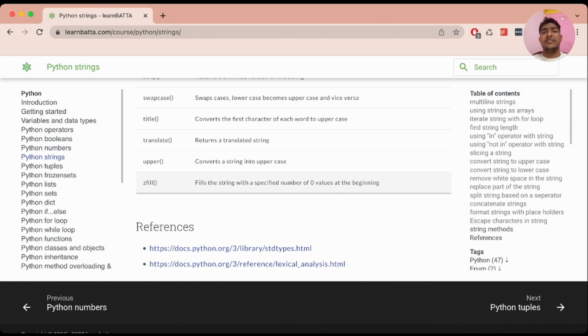So these are the different string methods. Mostly we won't be using all the methods, but it's better to know them. So that's all about strings and string methods in Python. So let's get started with the coding part.